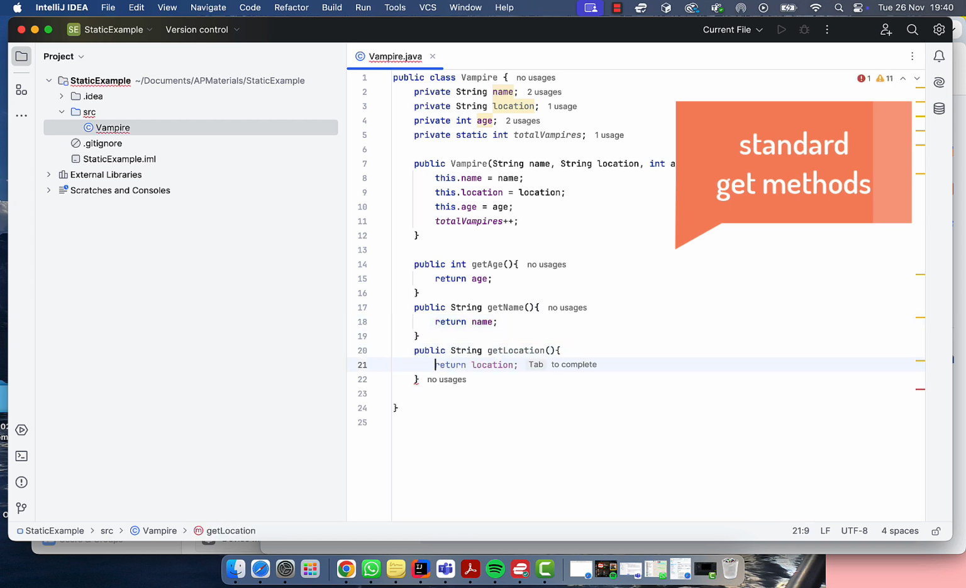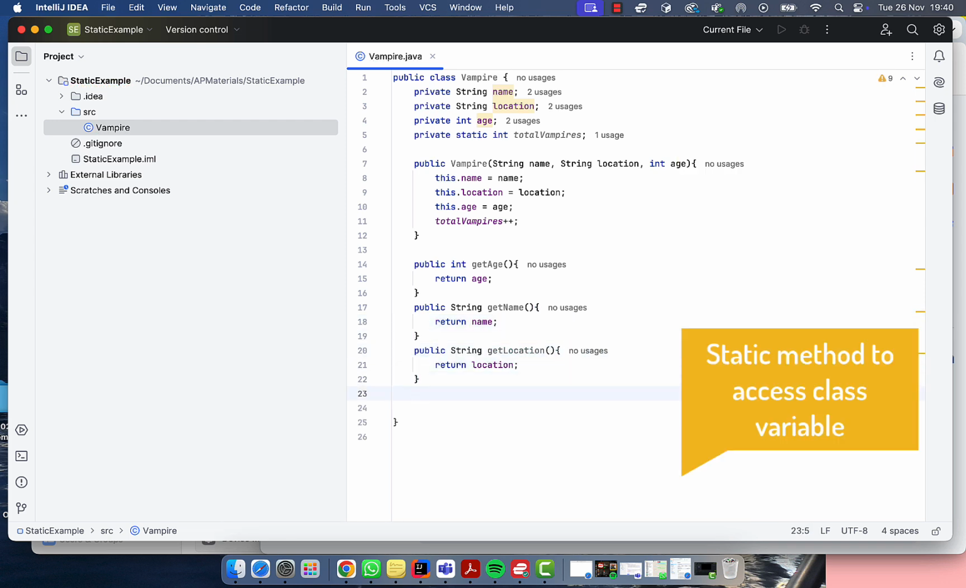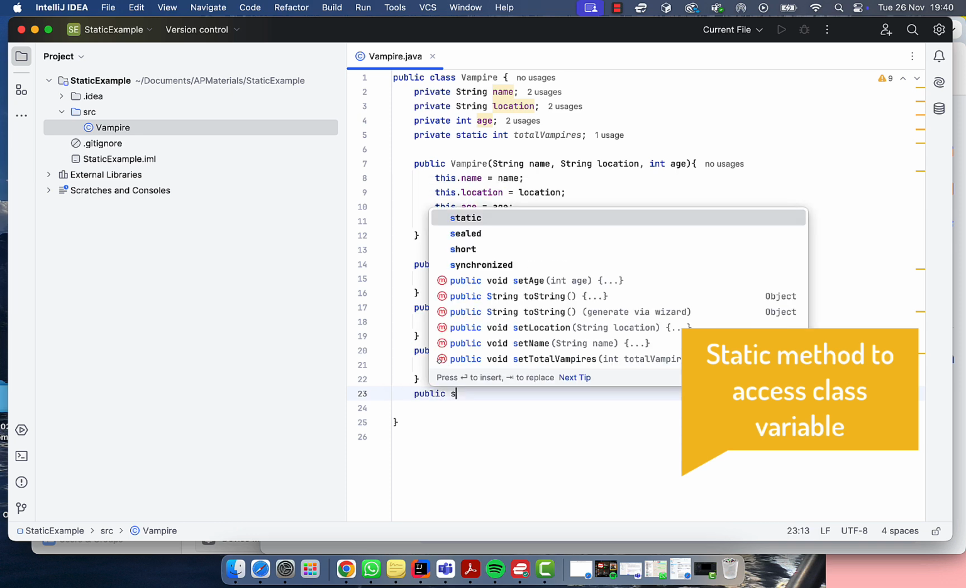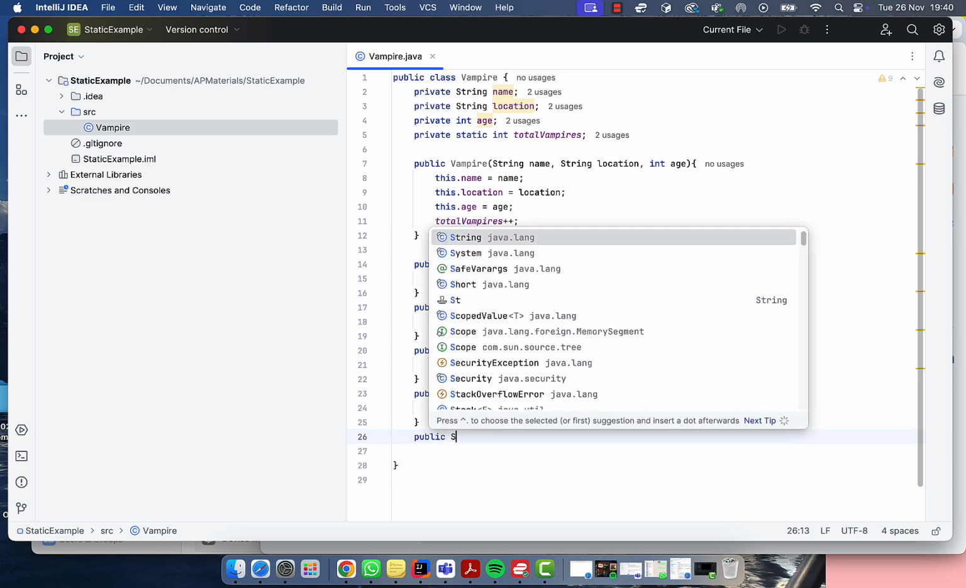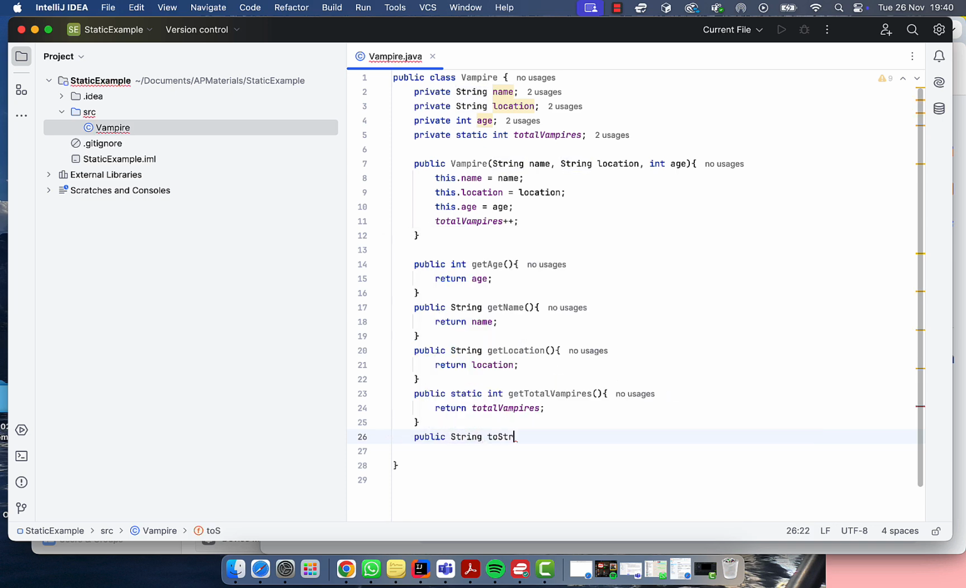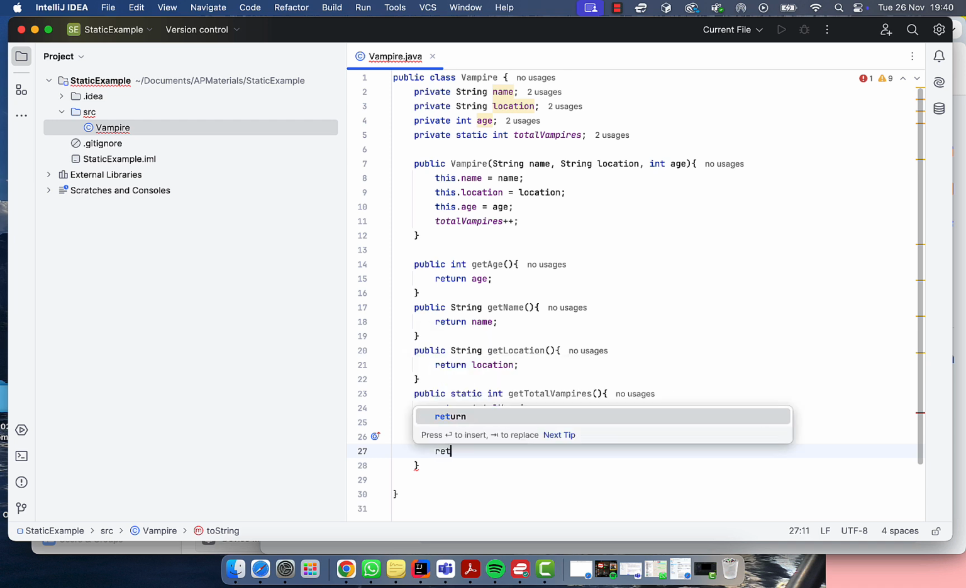However, when we get to the static variable, we need it to be accessed using the class name and not the instance, so you need to say public static int getVampire, and this returns the number of vampires. I'm going to create my toString. Now, it could use the static variable, but I don't want it to. I'm going to count the static variable separately.